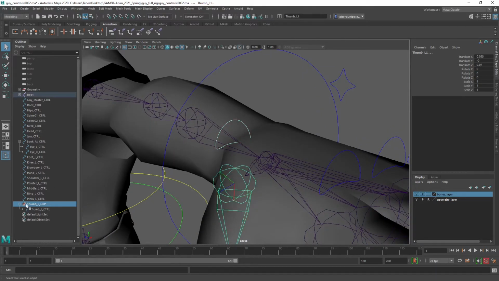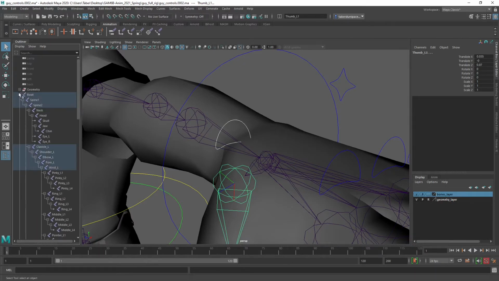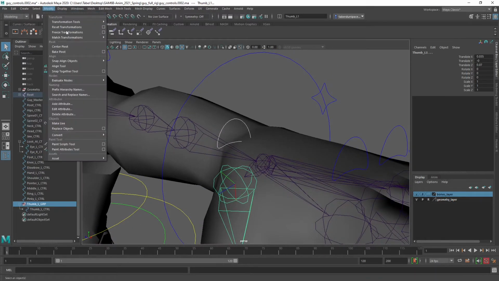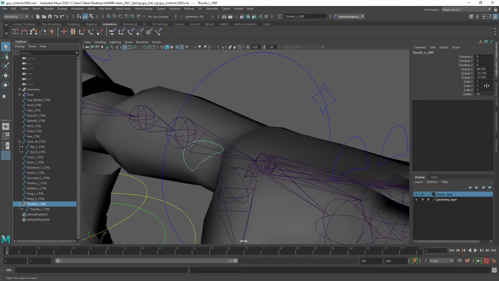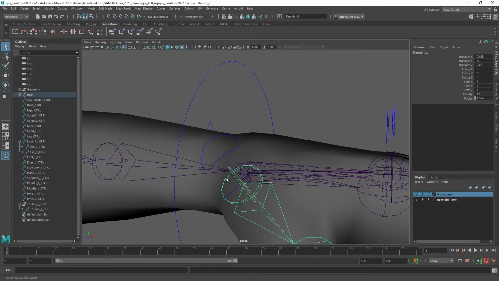the bone. So I've got the group, and the bone somewhere in there. If I open this whole thing, there it is, but take my word for it. I'm going to go up to Modify, Match Transformations, Match Rotation. Okay, so the group essentially has these rotations now, which lines up with this bone.